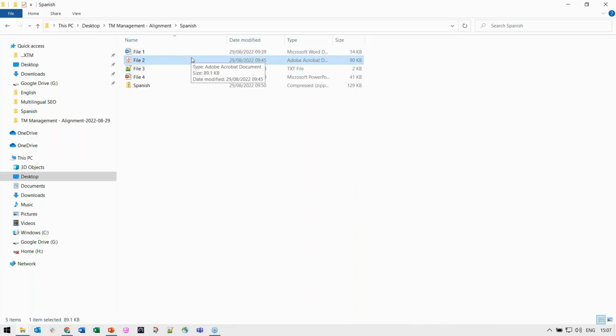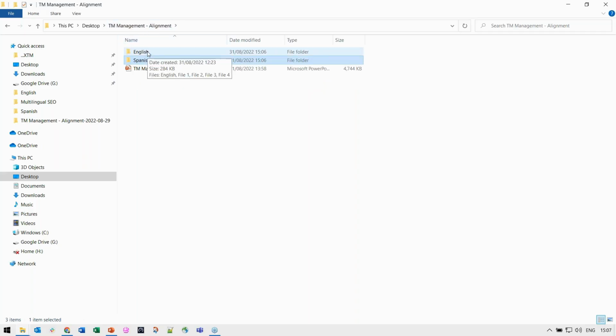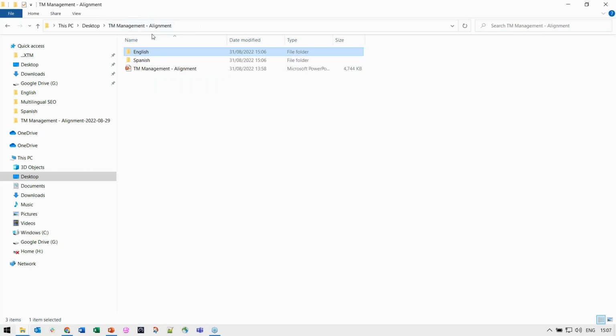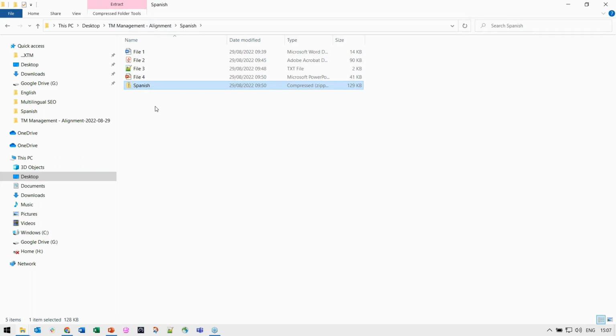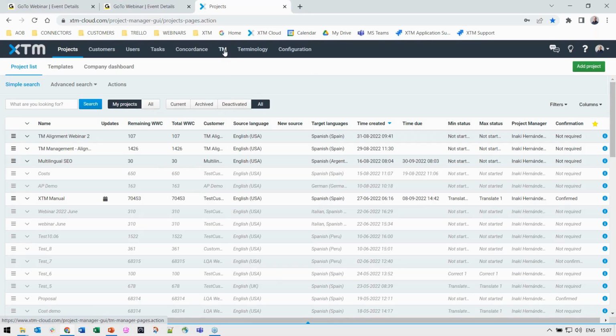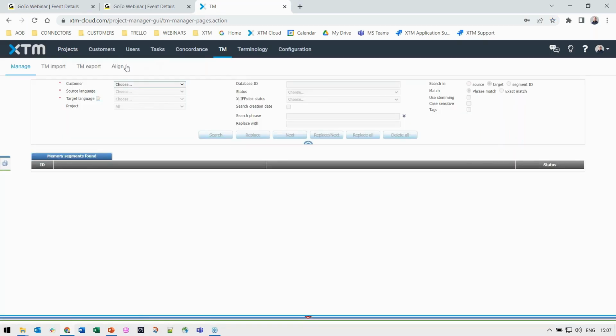Okay. Now, an important thing as well is that, rather than uploading file by file, you create a zip file. Once you have all these files created, obviously you create it as English.zip, let's call it, and for Spanish, Spanish.zip. Okay. So the first thing to go into the system would be to do the alignment. And the alignment is within the TM module, under the Align feature.